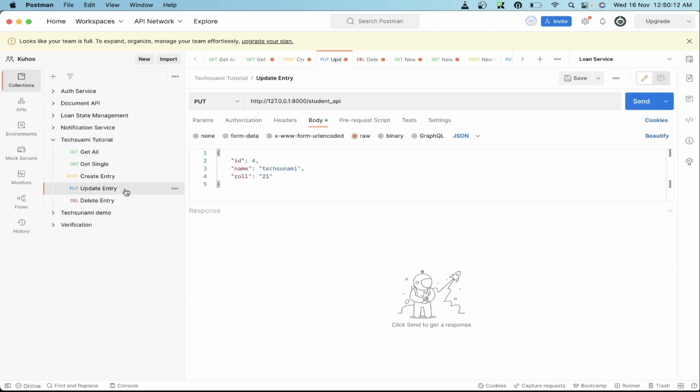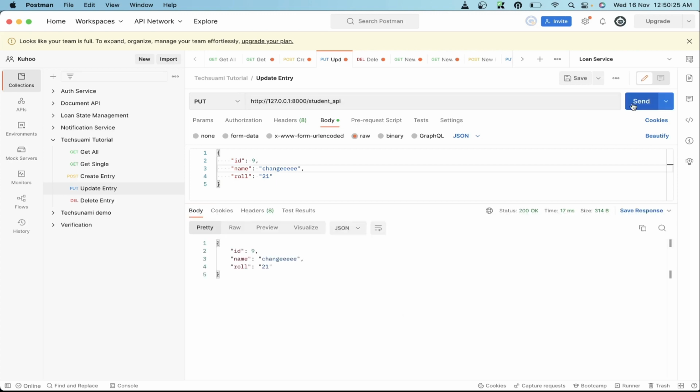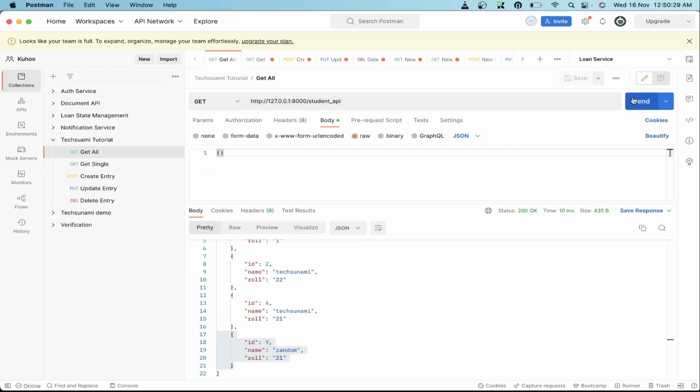Let's change the field from random to, let's say, change. So we know that the ID was 9. So we'll take 9 and make it change. What a name. Let's hit the send button. Oh, it's working perfectly fine. And we'll go in the get all and see, and it's working properly.